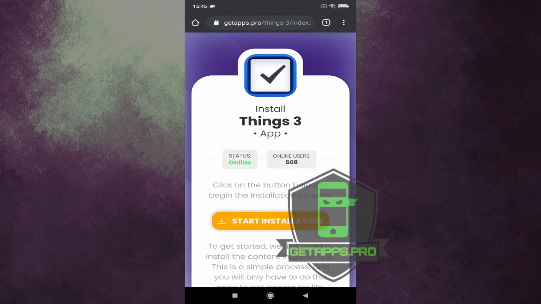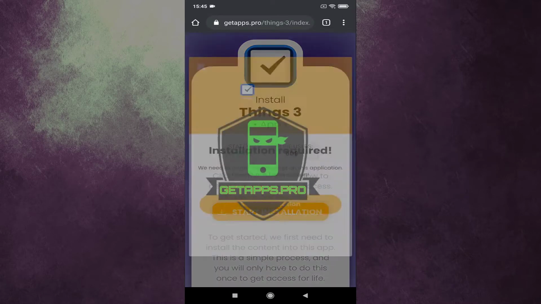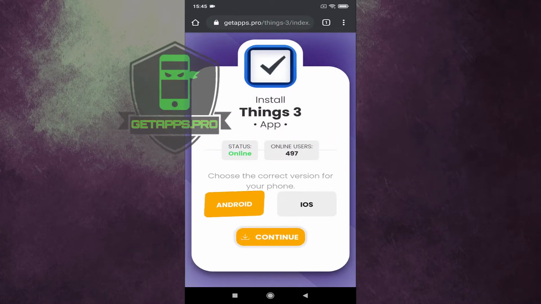All you have to do here is tap install now button. After that, installation process will start.